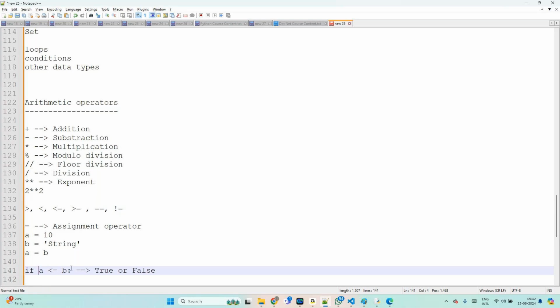For the equal operator, if you give double equal to, then it will check the condition. If the a value is equal to b, if both values are the same, then only it gives true. Otherwise it will give the false value. This is not equal to. Not equal to you will write like this. If you write like this, it checks a not equal to b. If both values are different, then it will give true. Otherwise, it will give false. If both are equal, then it will give the false value.